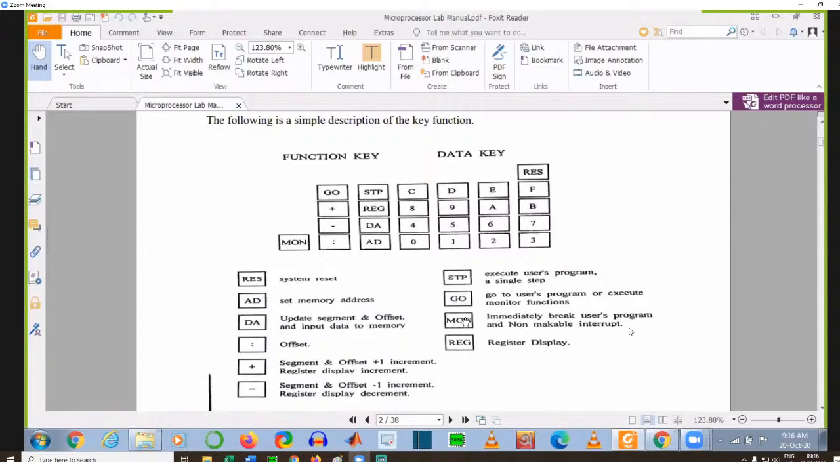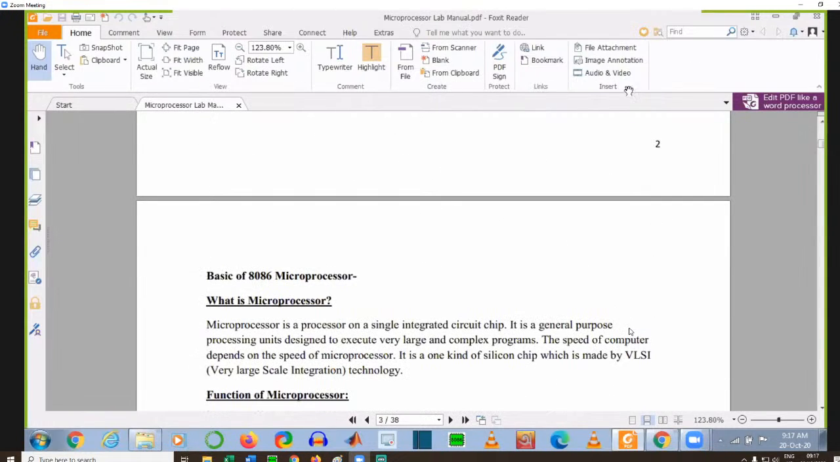Okay, so we have STP and Go. STP executes the user program, a single step programming. That means to perform a single step, you have to press STP. And go to user program to execute monitor function, and mon immediately breaks user program. And res means register display. Okay, these are the keyboard. And there are two types of key here. One is called functional key and the other is called data key. You can read it from here.